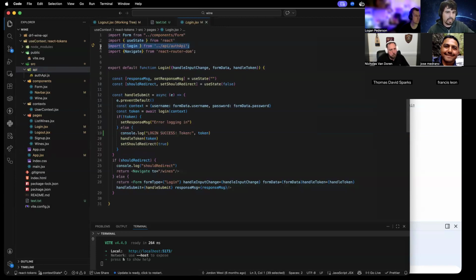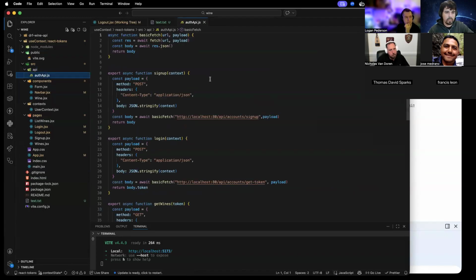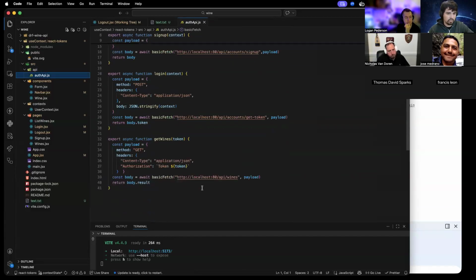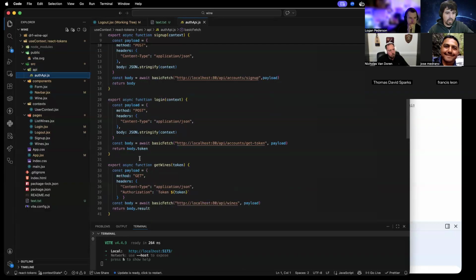So let's go into the API directory and look at auth API. We know from looking at this that we're calling this login function, and we're passing in form data, i.e. username and password. So let's look at login and check what it does. There's a bunch of functions here: sign up, login, and get wine. Awesome. Let's look at login.